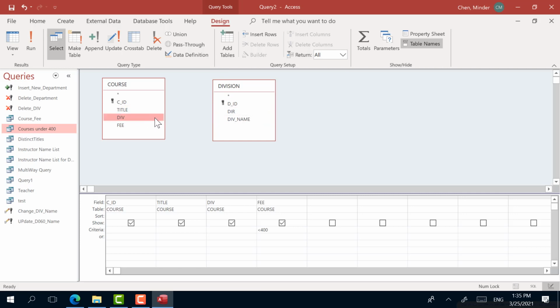Because I can always use the division ID from the course to find out the division name, here I need to drag and drop, connecting the two common fields, the div in the course table and the d_id in the division table. This relates the two tables using the common field. The term that we use is that the primary key d_id in the division table is pointing to a foreign key div in the course table.